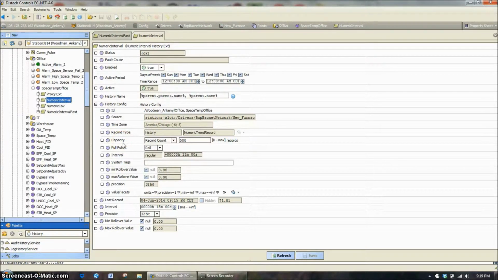capacity. In this case, this controller is going to take a record count, which means every time it takes a trend sample, currently our temperature is 71.81 degrees, every time it takes a trend sample, it's going to add one. So if you have a numeric interval of 15 minutes, it's going to be 15 minutes times 500 samples. That's how long you're going to have for a trend history. So if you make it 1 hour and 500, you're going to have 500 hours worth of data.